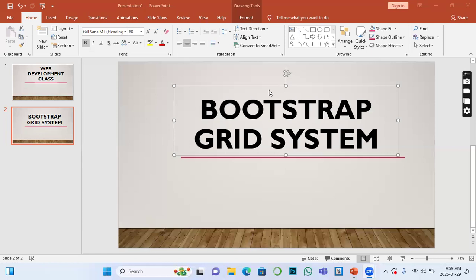It is based on a 12 column grid. I am going to expatiate in a moment what that statement 12 column means. It means that the screen is divided into what? 12 equal columns. Are you with me?